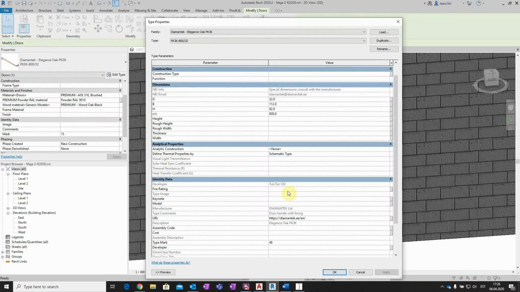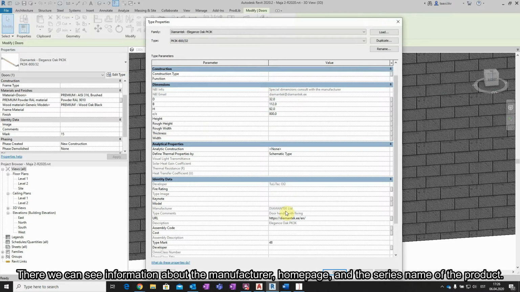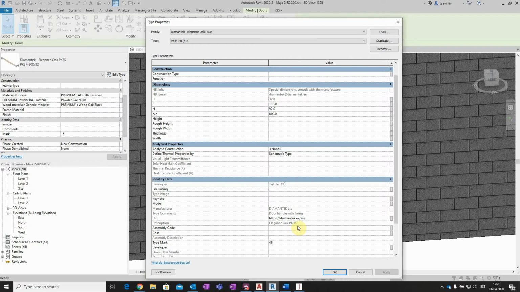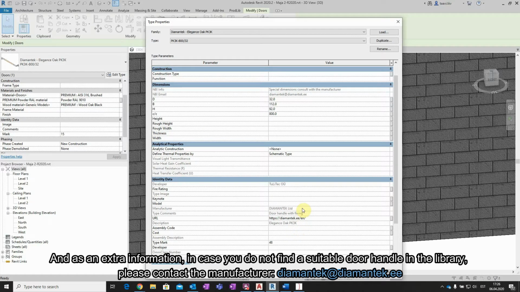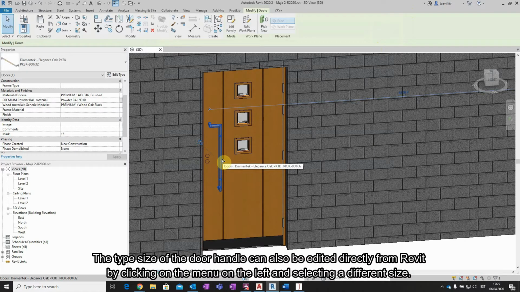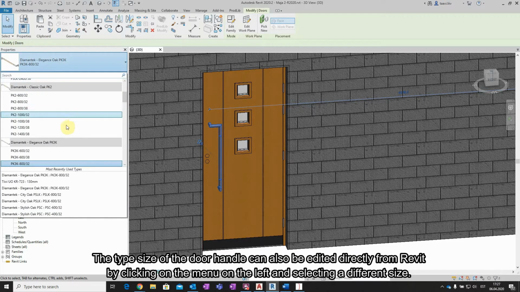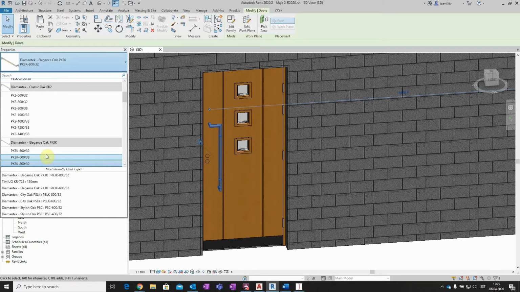In addition, some more information is attached into the model that can be seen under clicking Edit Type. There we can see information about the manufacturer, homepage and the series name of the product. And as an extra information, in case you do not find a suitable door handle in the library, please contact the manufacturer. The type size of the door handle can also be edited directly from Revit by clicking on the menu on the left and selecting a different size.